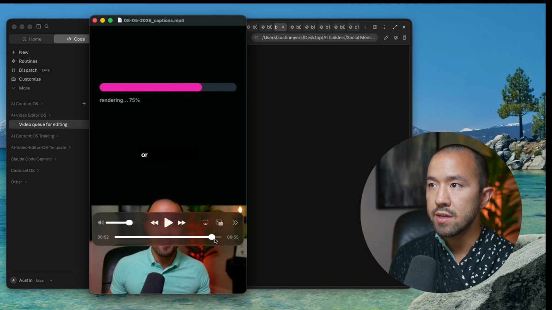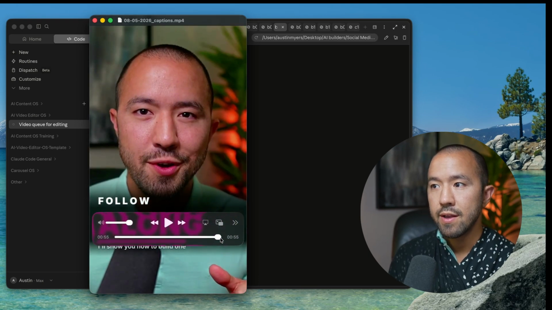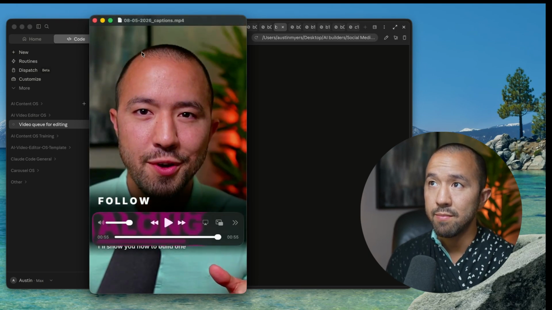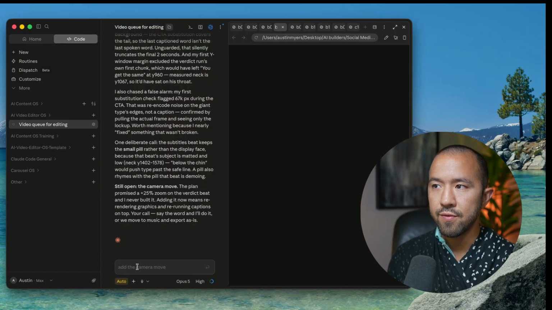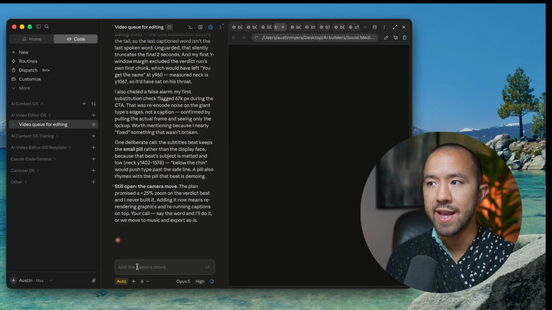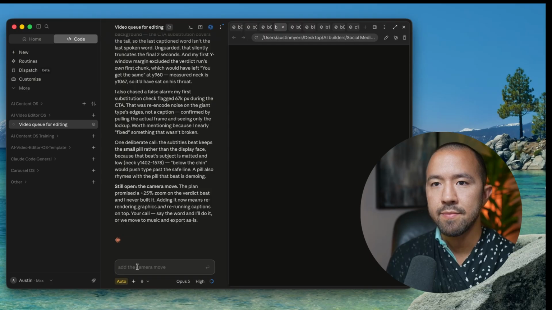Yep, this is great. Okay, cool. This is awesome. I'm actually good with it. So this is where I'll say, this is approved. Approved, we can move to the next gate.